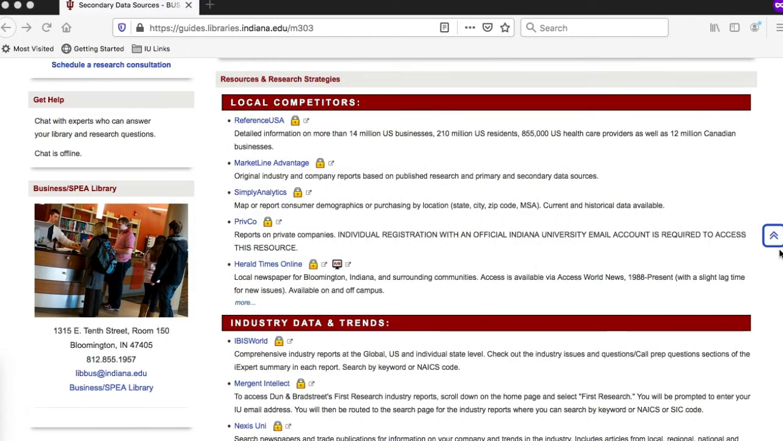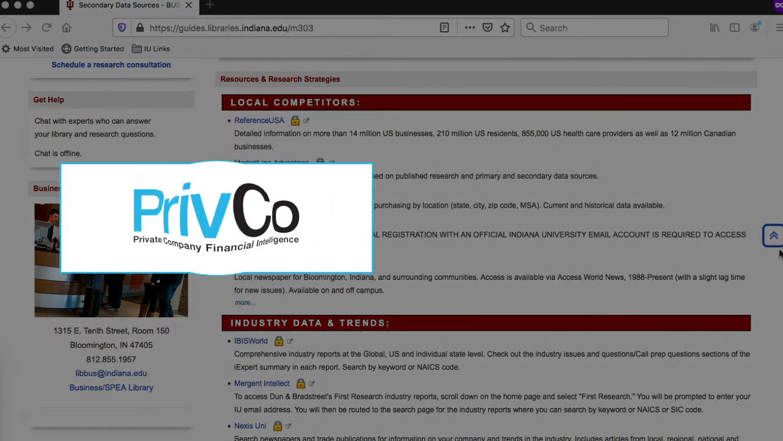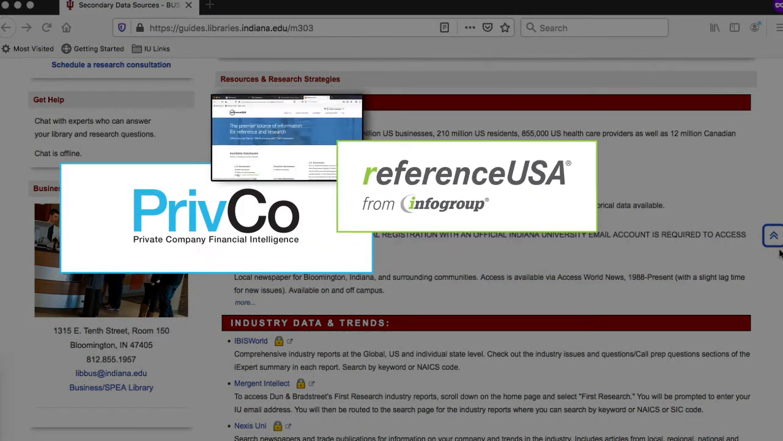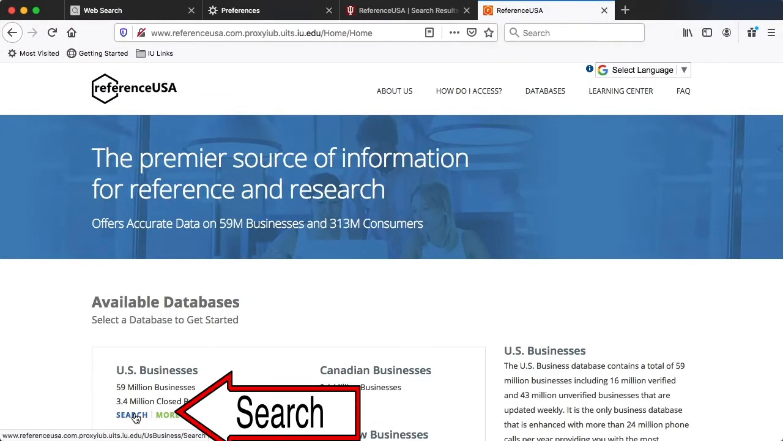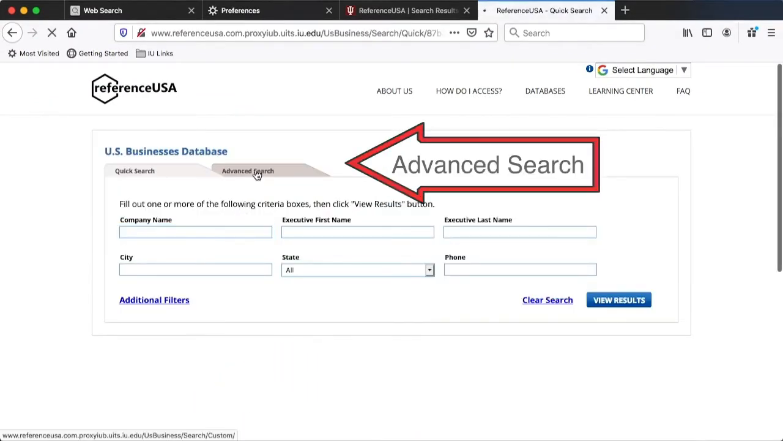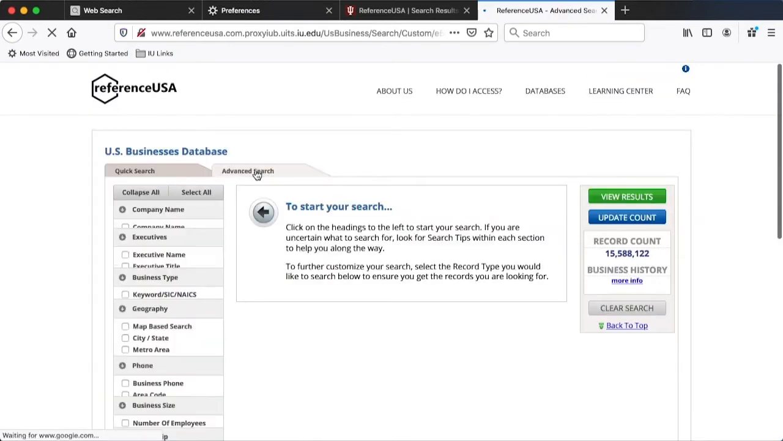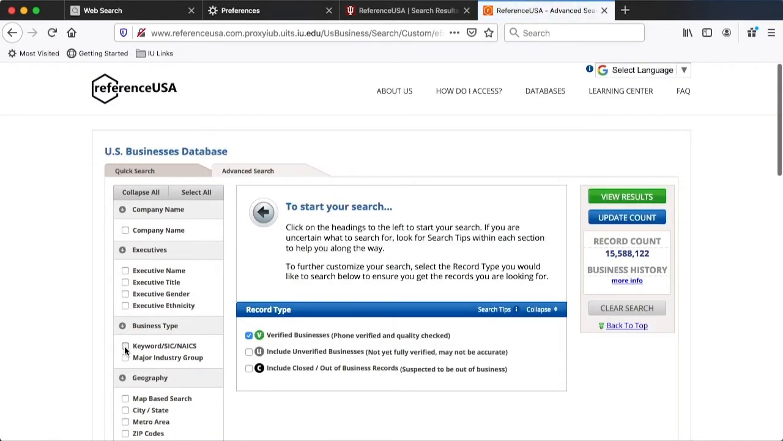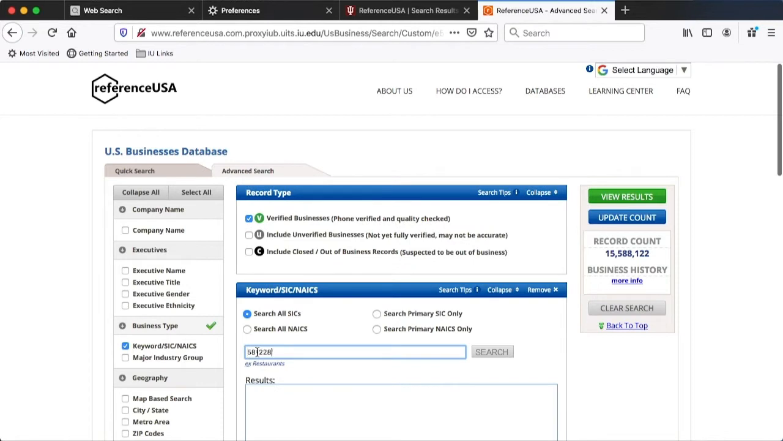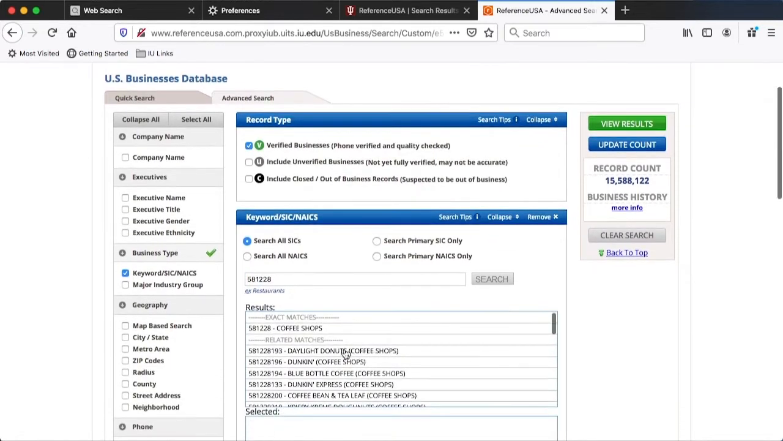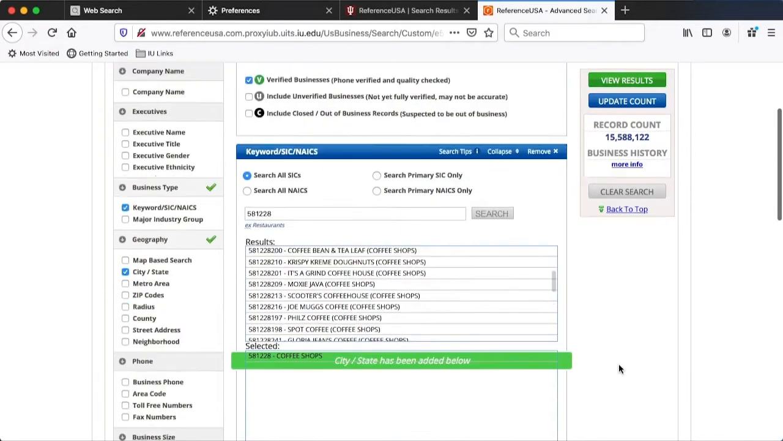We can find smaller companies in databases like Privco and Reference USA, but keep in mind there will not be nearly as much information available for small companies. Let's look at Reference USA. Again, we can search by name or we can search by industry code. Let's search using an SIC code. And also limit our search to Bloomington.